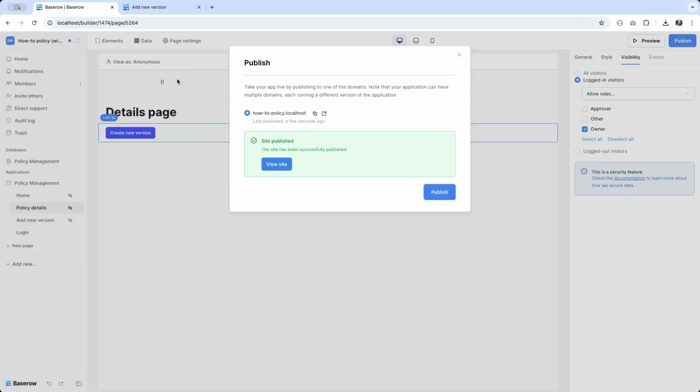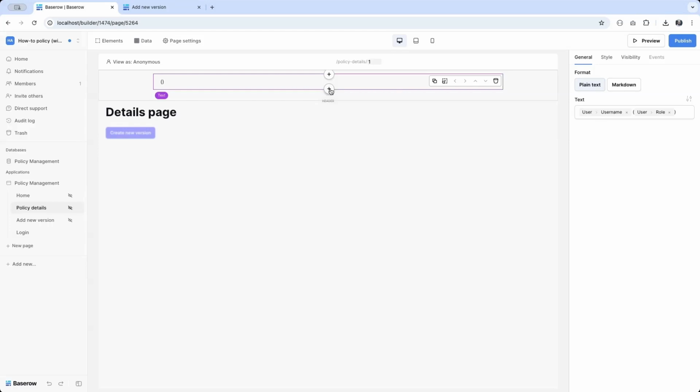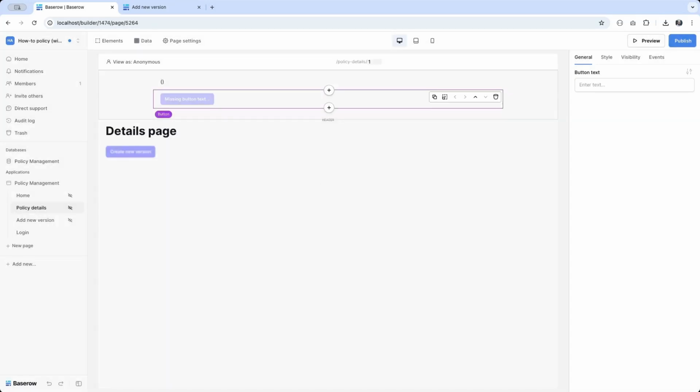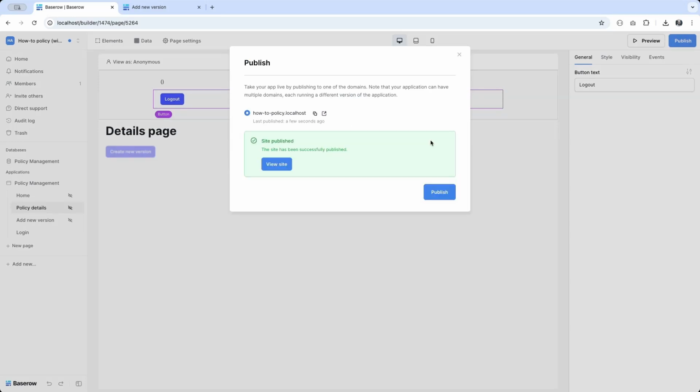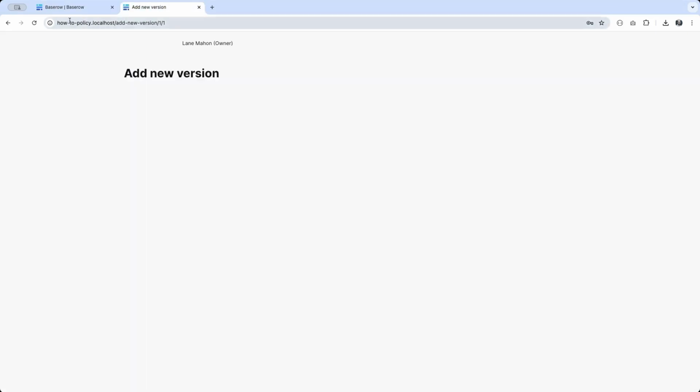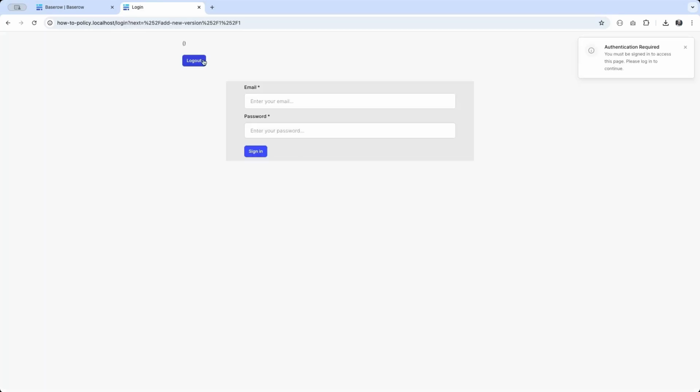I miss one more thing, being able to log out. So I'm going to add a button here, adding an event to my button, and this event is that I want to log out. Also put a text over here. I publish my update. I just refresh the page here, and now I'm able to log out. When I log out, I'm automatically redirected to my login page.